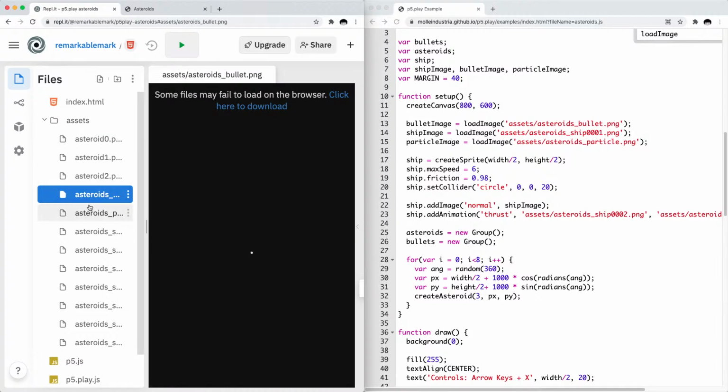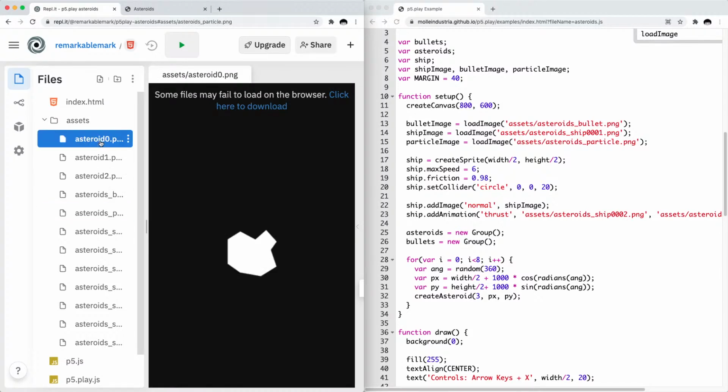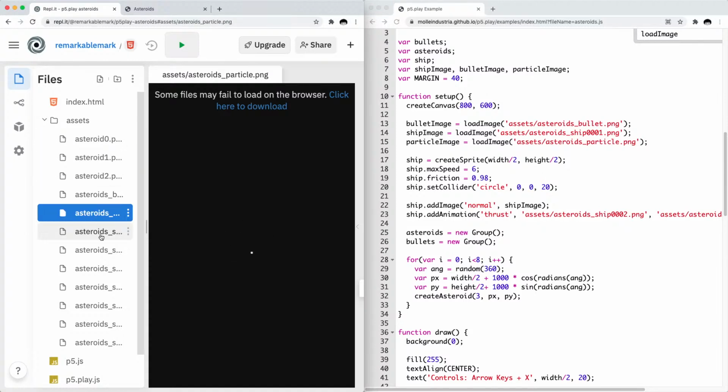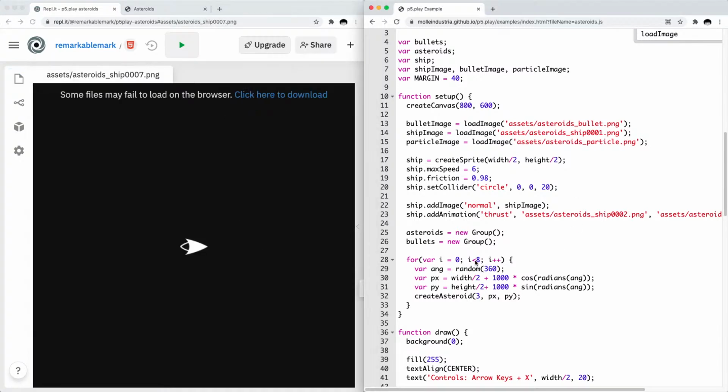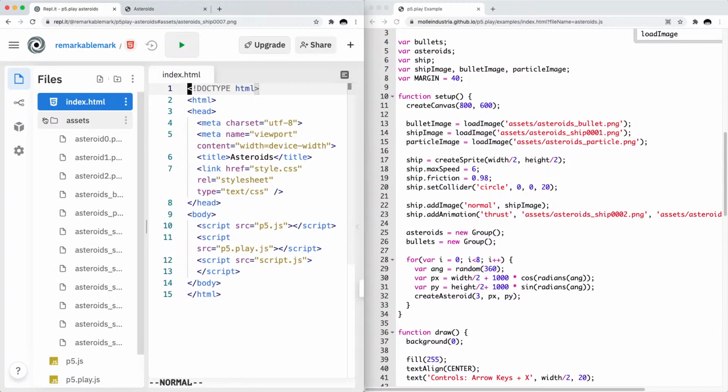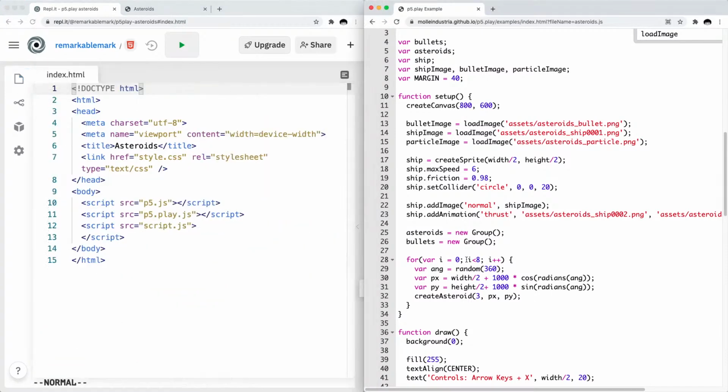Oh, no, this is the bullet. So we have only 2. Oh, we have 3 asteroids. 0 index. 0, 1, 2. So that is correct. And then we have bullet, we have our ship, and then we have our ship animations. Cool. So this number 8 is just that in the game itself, create 8 asteroids in the beginning. So 8 is just an arbitrary number in the example file itself.